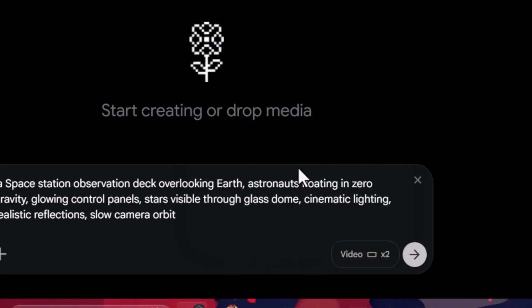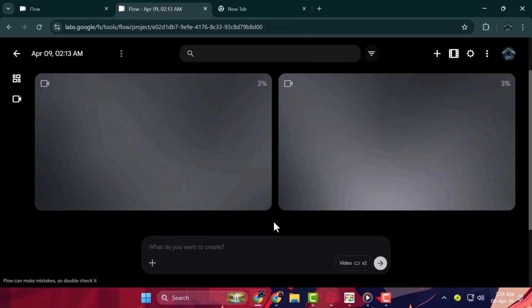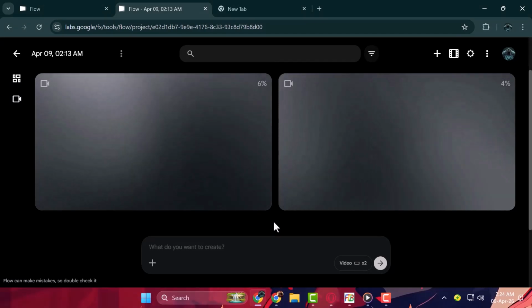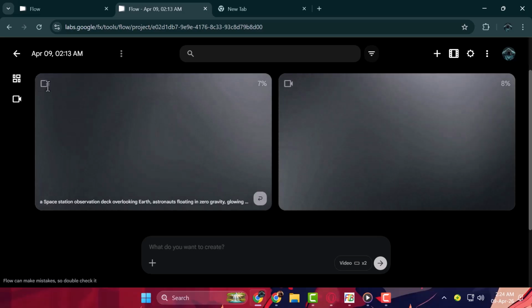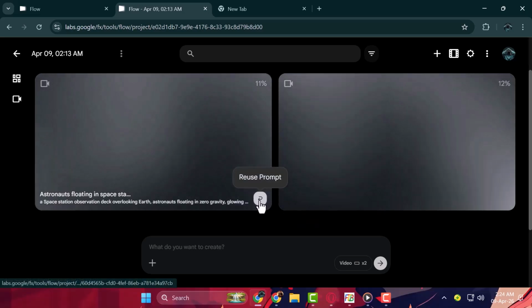Once everything is set, click Submit. Google Flow will now begin generating your scene based on your description. One of the biggest advantages of this platform is that you are never locked into your first result. If something looks wrong, you can always refine the prompt and try again.